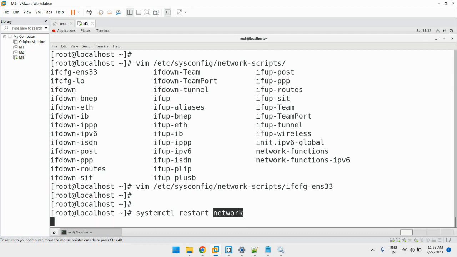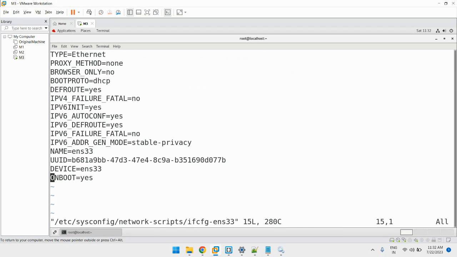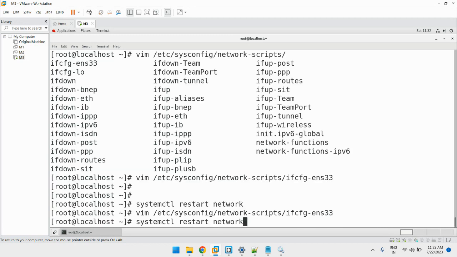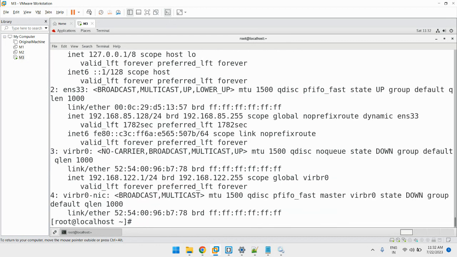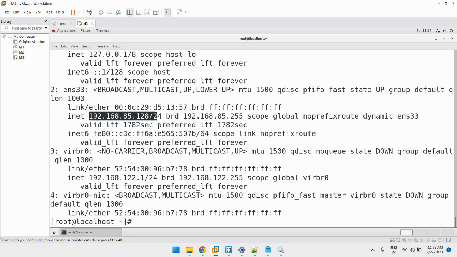Simple. If you restart, whatever configuration we did with vim in this file, we saved this file, and we are able to restart the service. Then you should be able to see the IP address. ip a. You can see the IP address for ens33. What is the IP address? You can see here, 192.168.85.128. Okay, this is the IP address.